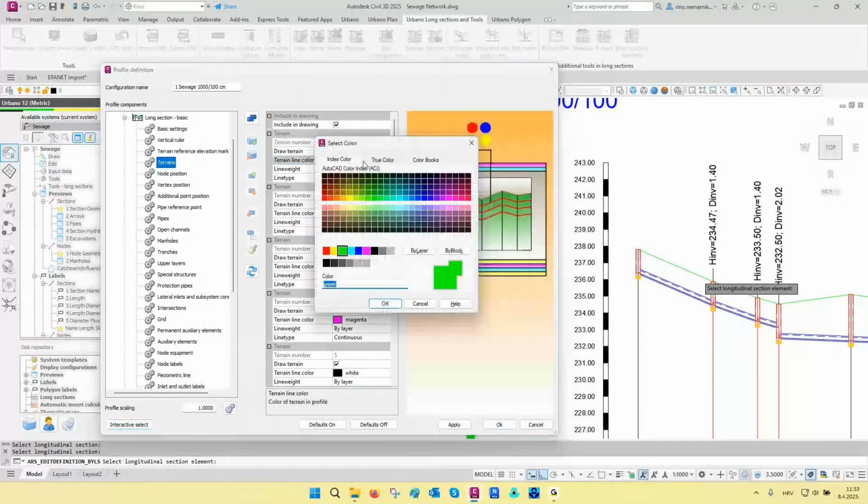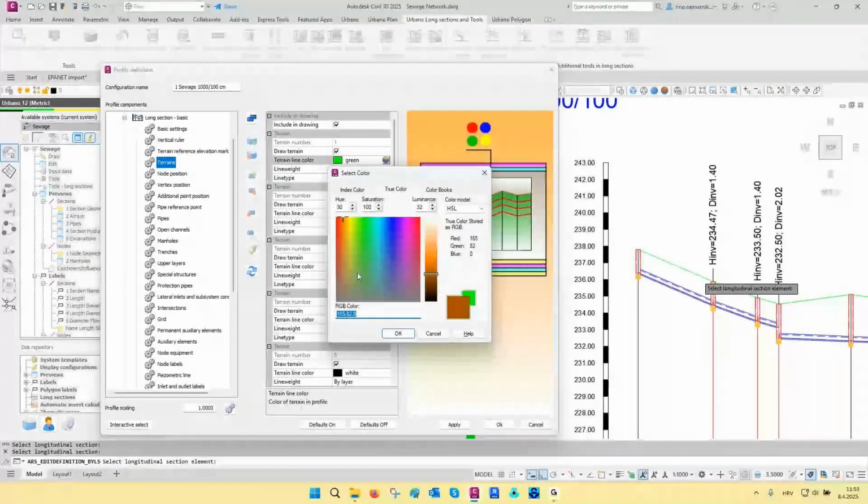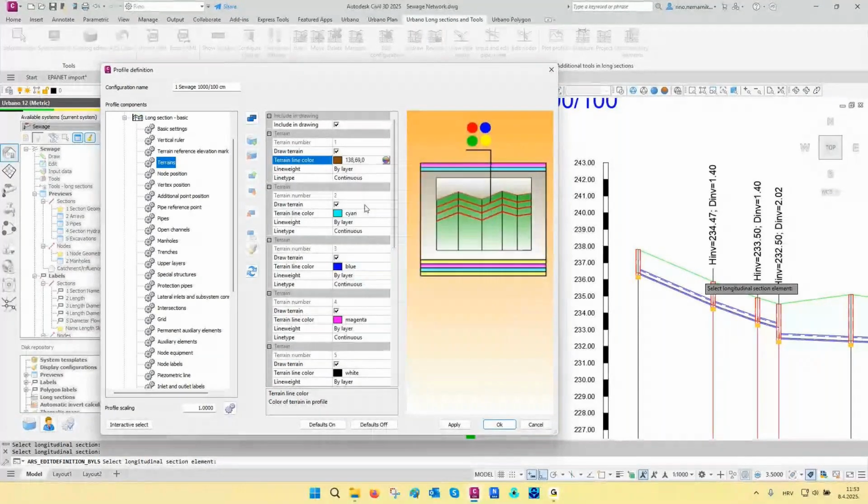I will change it from green to, for example, now you can see that, and this is not just in the profiles, this is now available in the entire software, also for the plan styles, for the Urbano layers, and so on. You can not just choose the AutoCAD index color from 0 to 256, you can also go with the true colors and precisely define the RGB color. So let's, for example, use this brown color. Let's click OK, and let's apply this to the drawing.